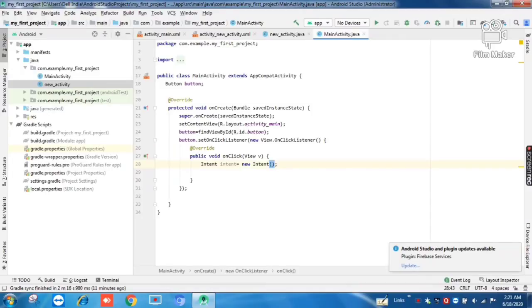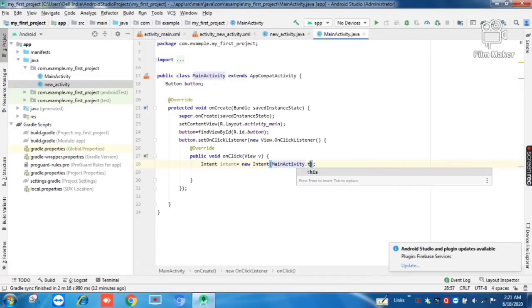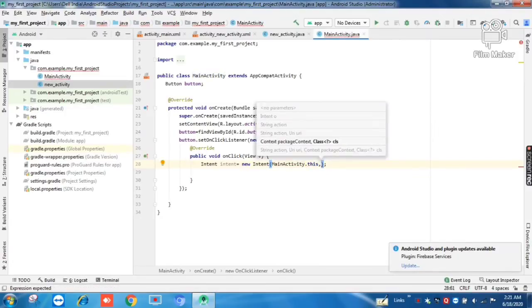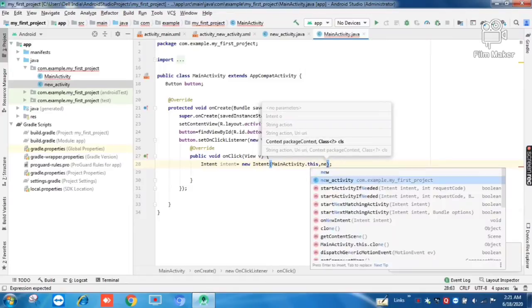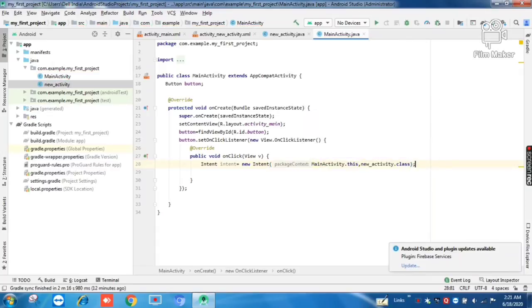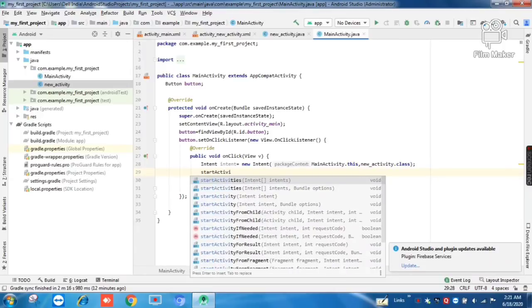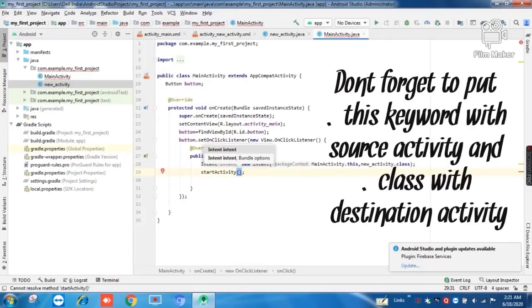Inside this Intent bracket, we will give the source address and the destination address, that is, from where to where. We are passing the intent from our main activity, so type here MainActivity.this, comma, to where we pass the intent, to our new activity. So pass NewActivity.class, our new activity class, and then startActivity. This method is used to start the intent we just created. Its name was intent, so in the bracket here type intent, and we are done.